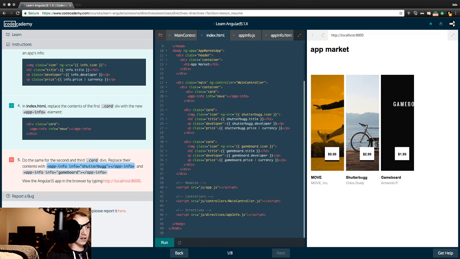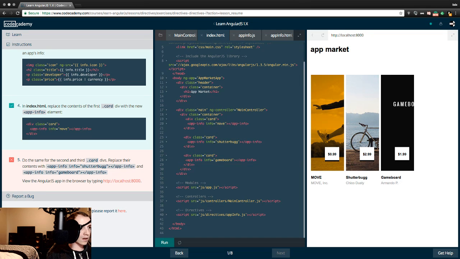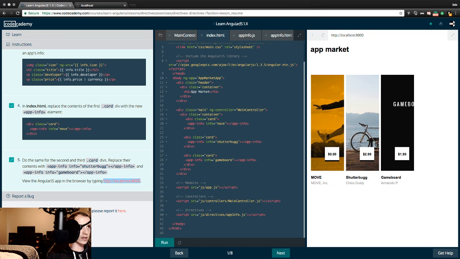So this, respectively, I take it, would be shutterbug and game board. Step 6, view the AngularJS app in the browser by typing. What the? Open link in new tab. Run this. Apparently it liked what we did. I don't know why it tried to open nonsense here. Localhost.